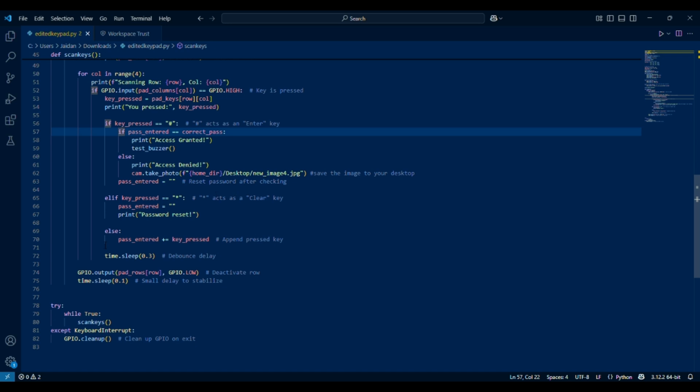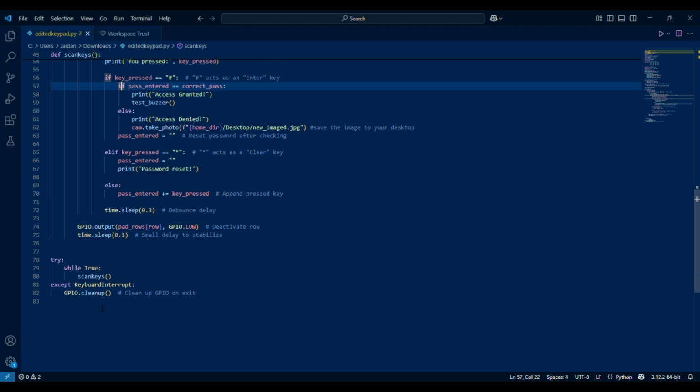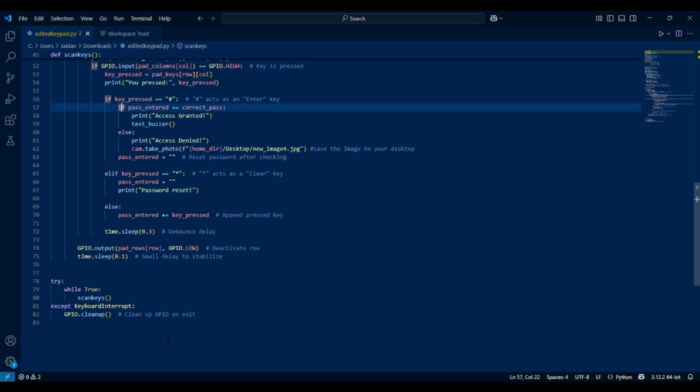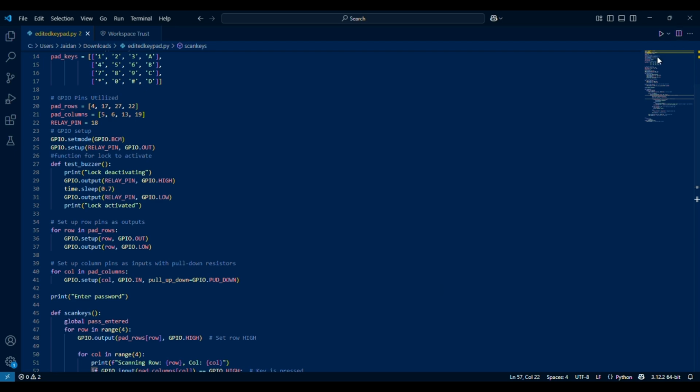There's some more code written for just cleanup and different cases of appending and acting as a clear key, but this is pretty much all that the code is going through. It's pretty simple, but I'll move on to the demo of the lockbox now.